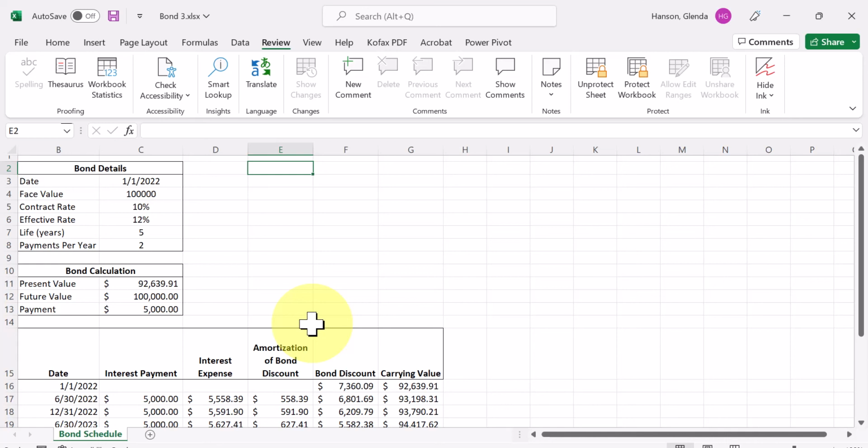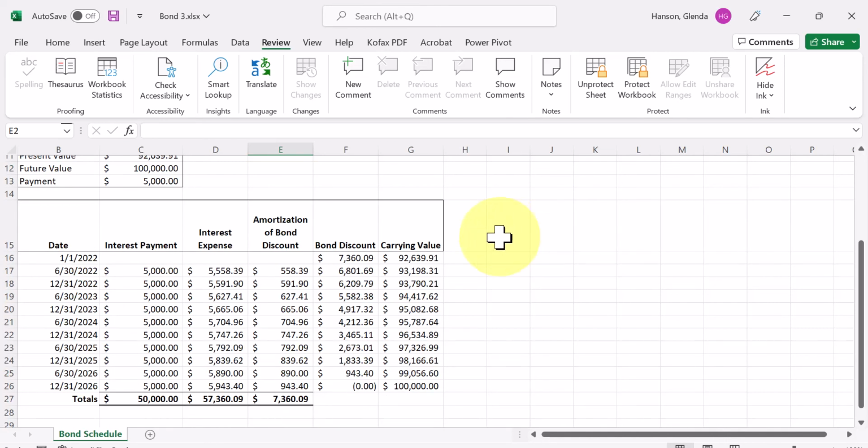So I can change my workbook structure, but not the different things. So that whole exercise was showing you how to protect different parts of your spreadsheet.